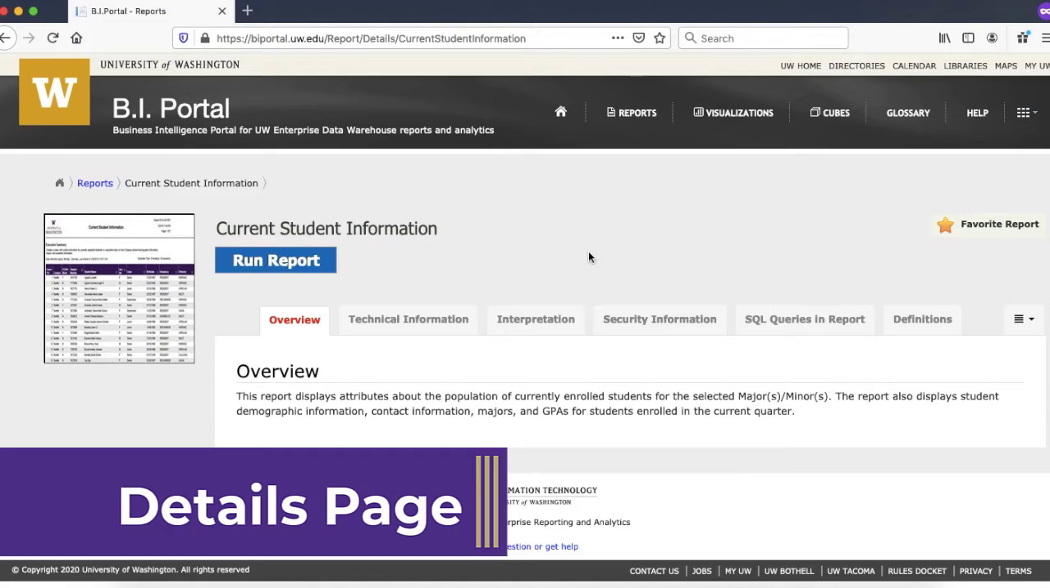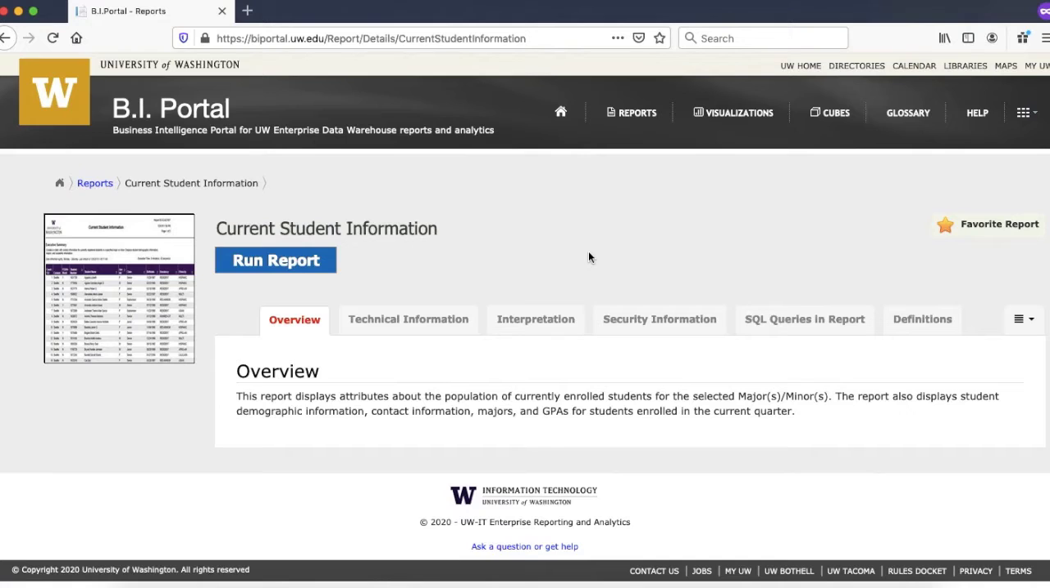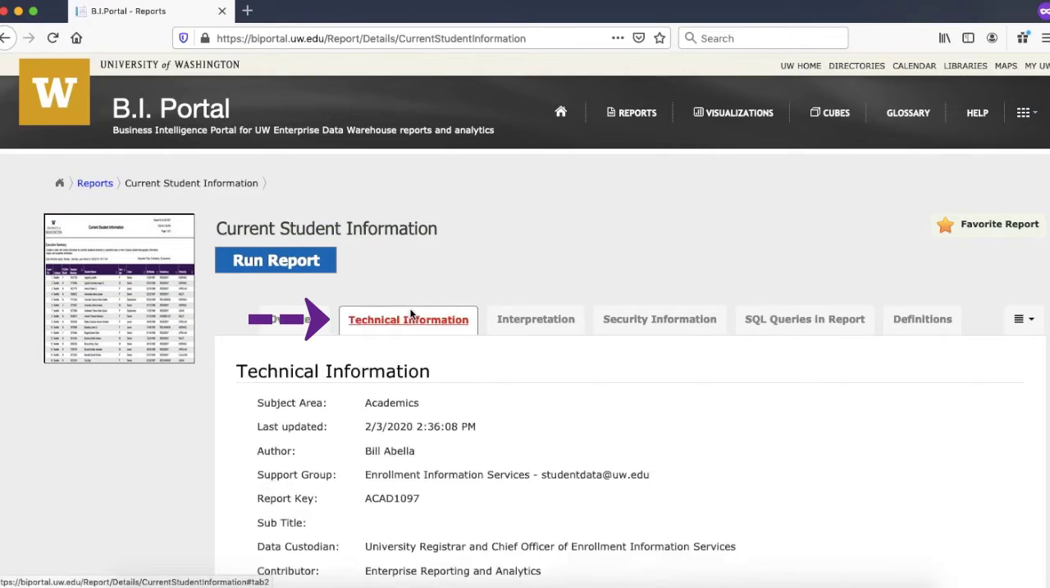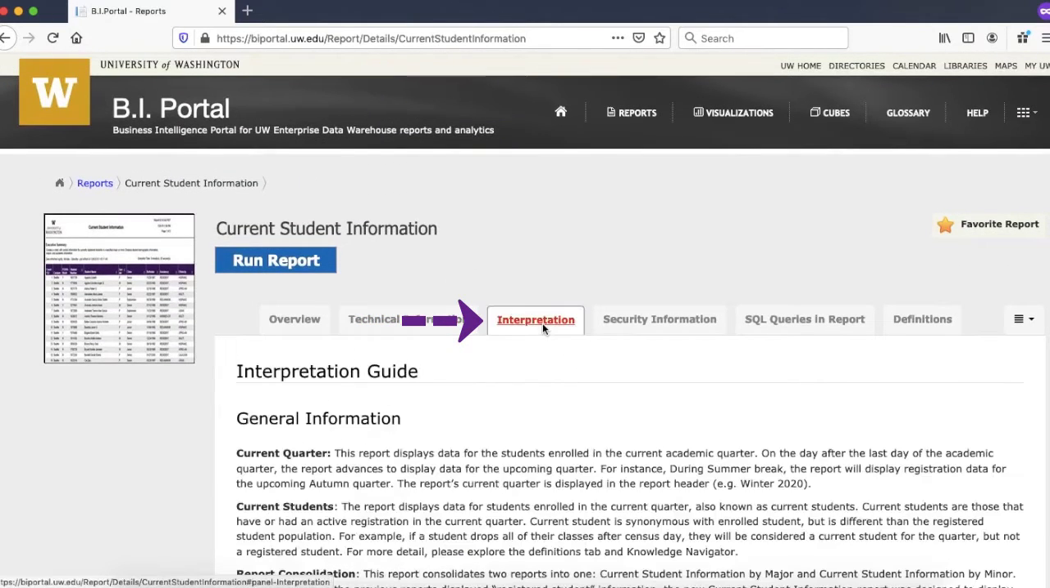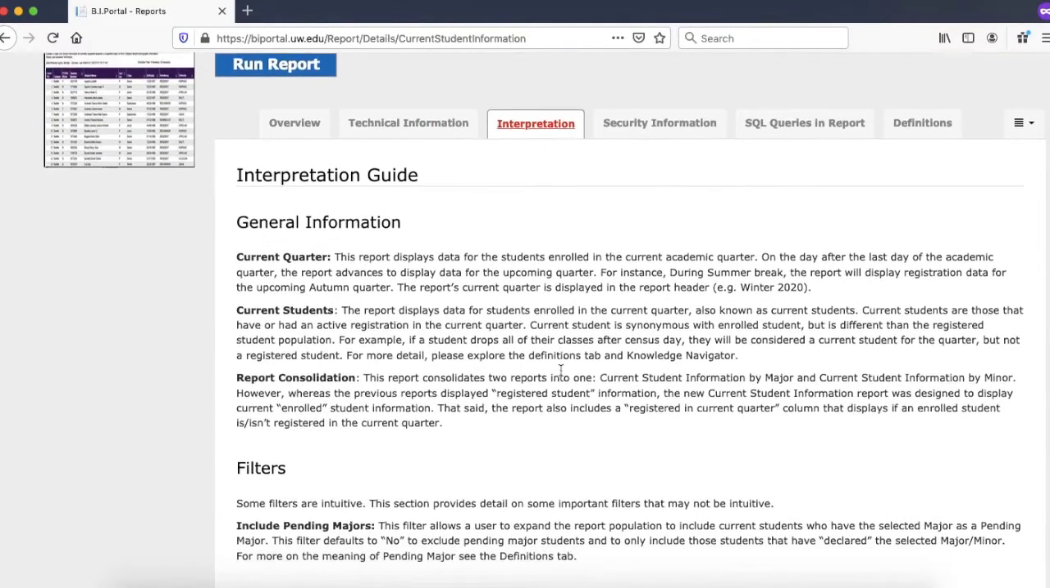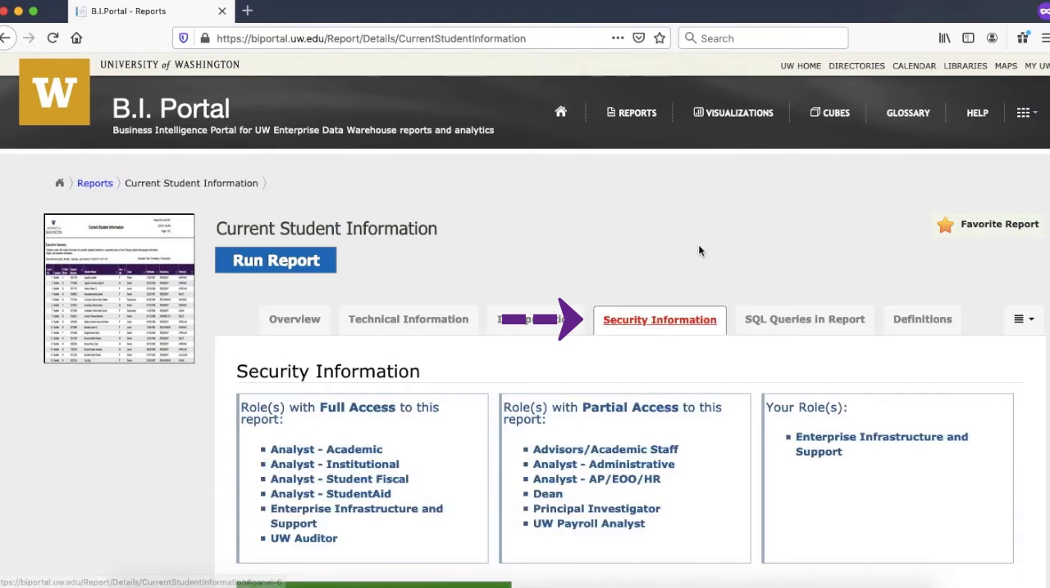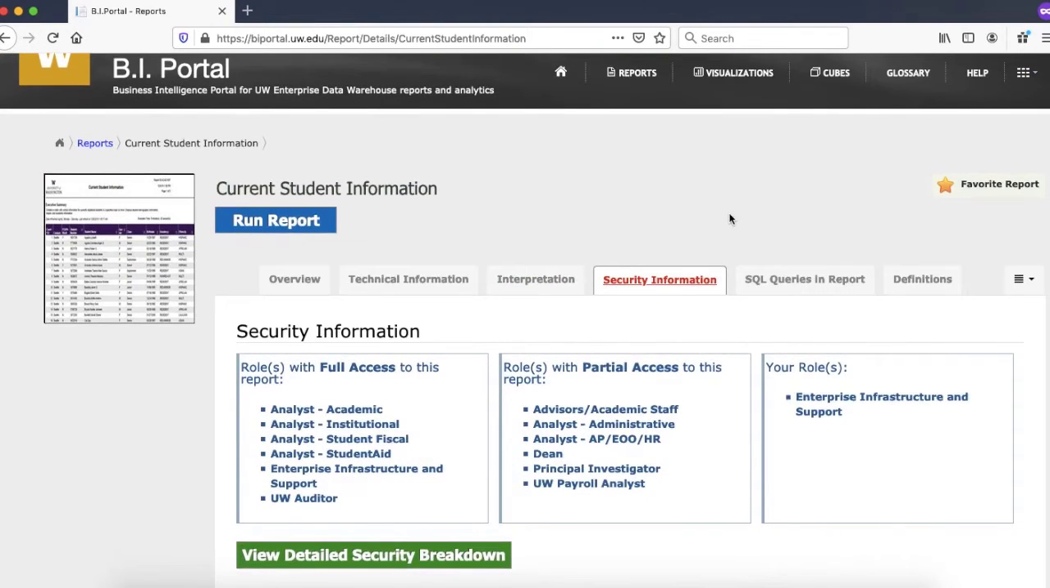Details page. The details page of a specific report segments information into tabs. Overview gives a brief explanation of what you will see in the report. Technical information describes who the author was and the last time it was updated, as well as source information. On some reports there is an interpretation guide, and this is intended to answer common questions to provide context that may not be intuitively obvious. The Security Information tab will tell you the roles that have full access or partial access, as well as what your specific role is. To run a report, you're going to have EDW access.